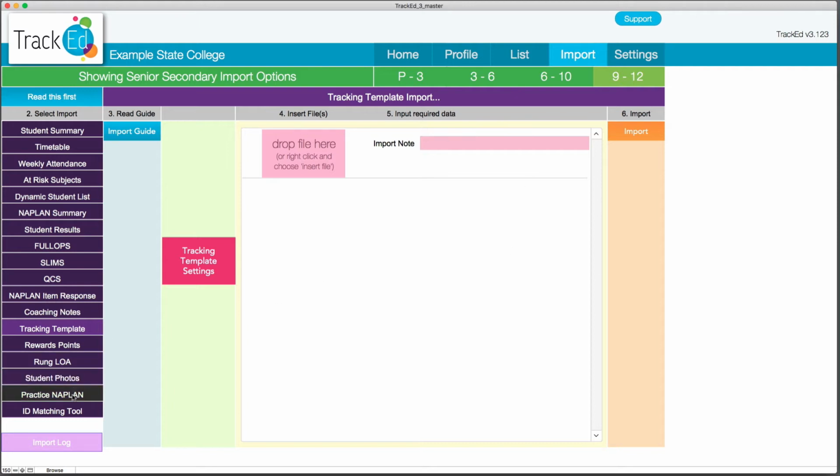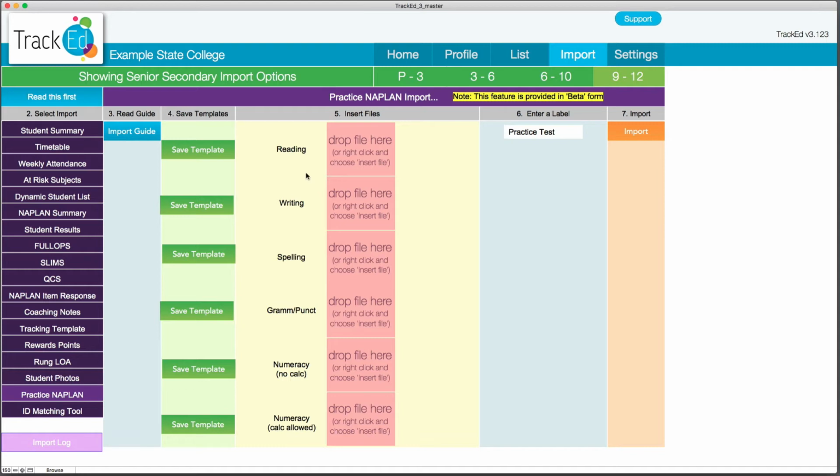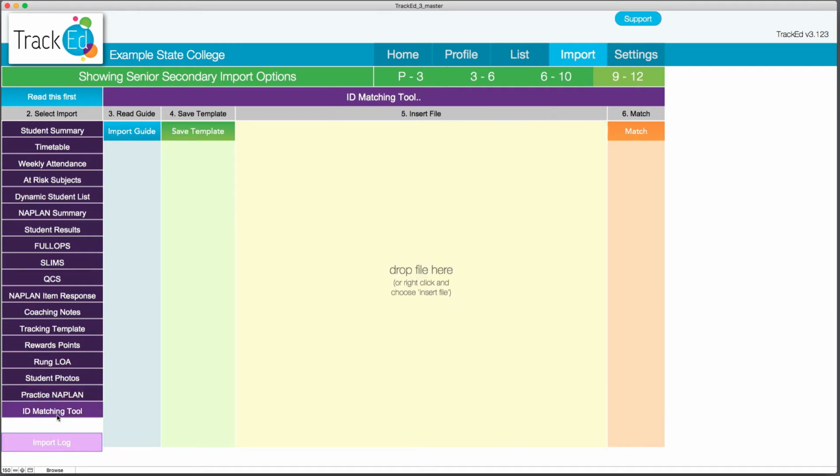The practice NAPLAN is still a beta feature, but for those who are wanting to import their practice NAPLANs and do data analysis on them, there is an option for that. And we have finally an ID matching tool which basically lets you put a list of names into TrackEd, and it will then export a list of names with their associated IDs, which is useful in some cases.